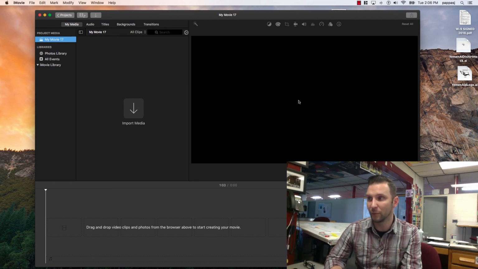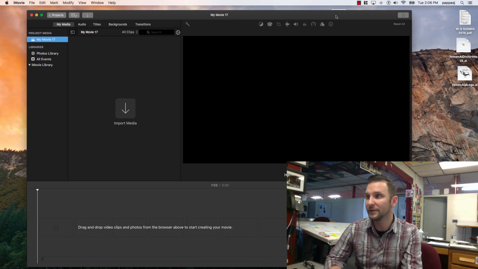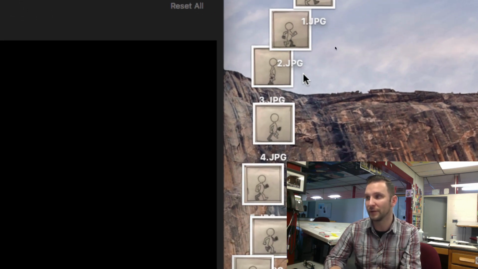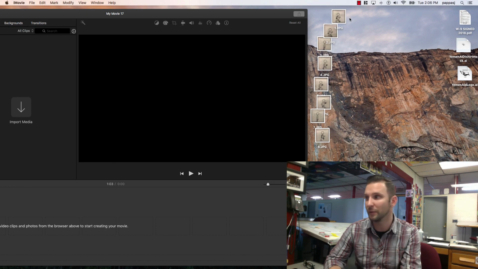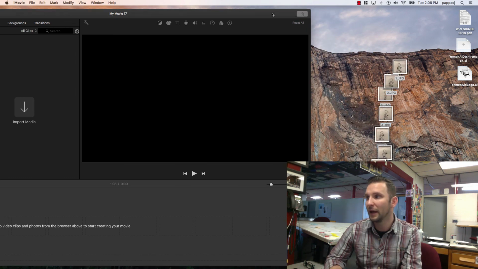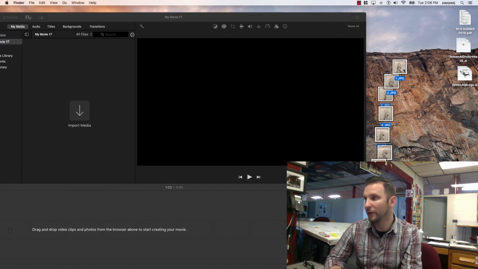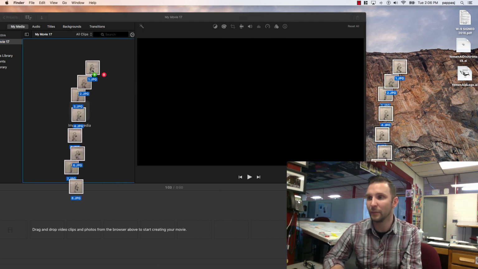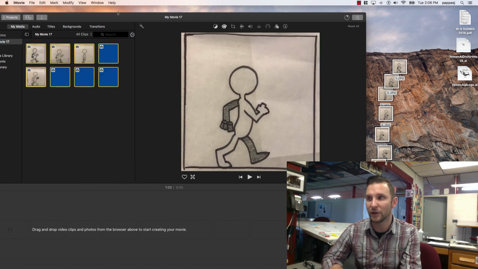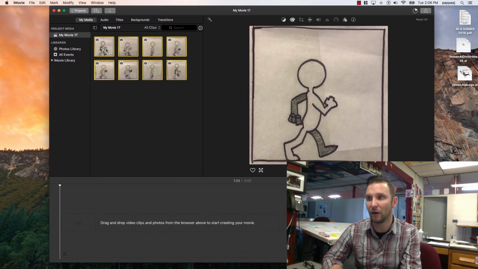You'll notice in the preview window right here where my mouse is, it's a big black square because we don't have any type of media ready to go yet. This is where locating your photos, the photos that you dragged and dropped onto your desktop, is going to become incredibly important. I'm going to click and drag and highlight all of those so that I have them selected. Then I'm going to drag them right into the middle where it says import media.